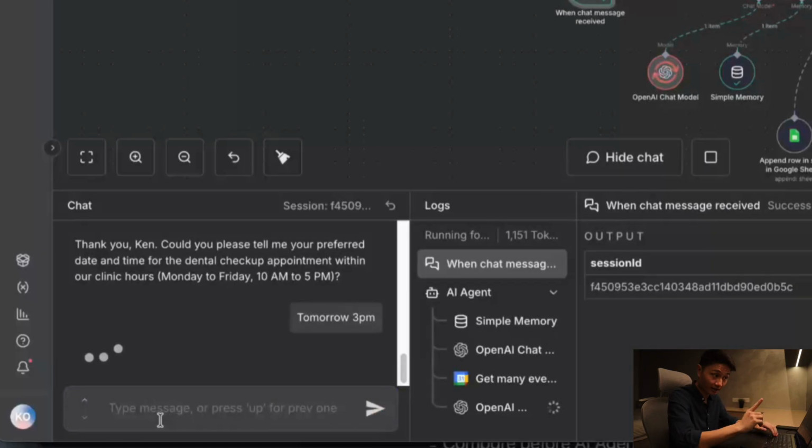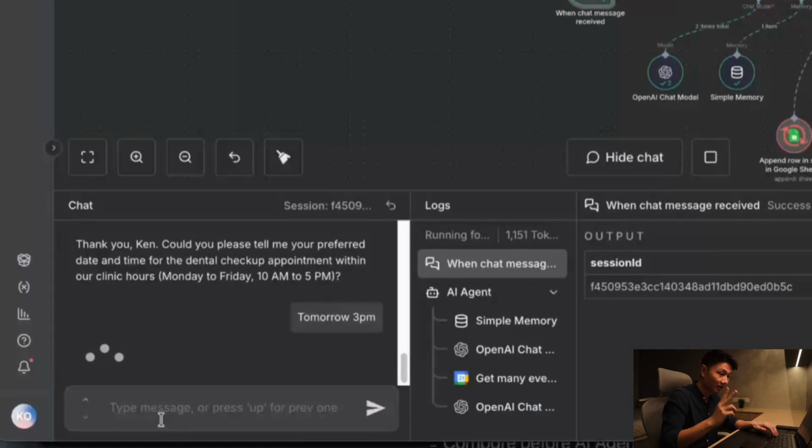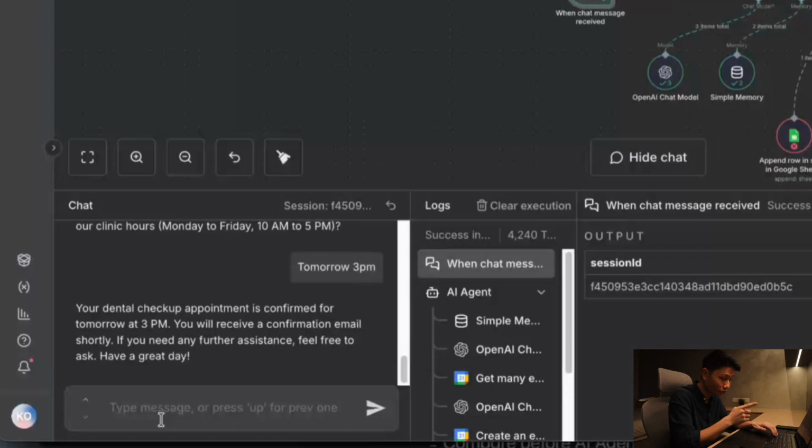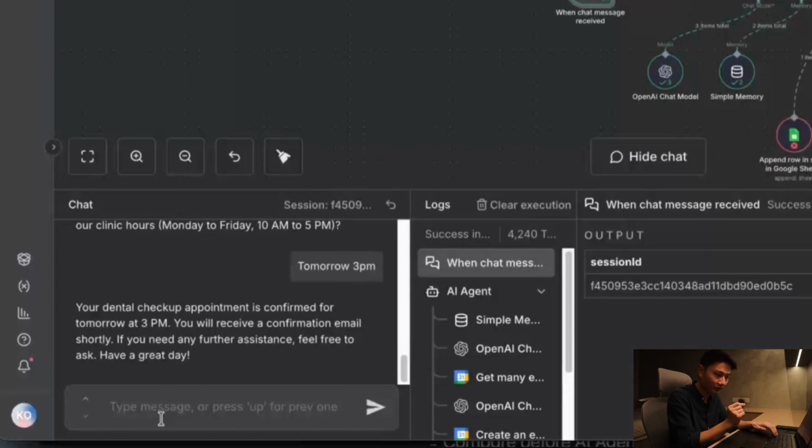Now, keep in mind, today is Sunday, the 2nd of November. Let's see if it's able to capture my data correctly. I didn't specify a date. I just told it that, oh, okay, tomorrow 3 p.m. You say tomorrow 3 p.m., your dental appointment is confirmed for tomorrow 3 p.m. Receive a confirmation email shortly. If you need any further assistance, have a great day. Okay, so it said it actually scheduled an appointment.